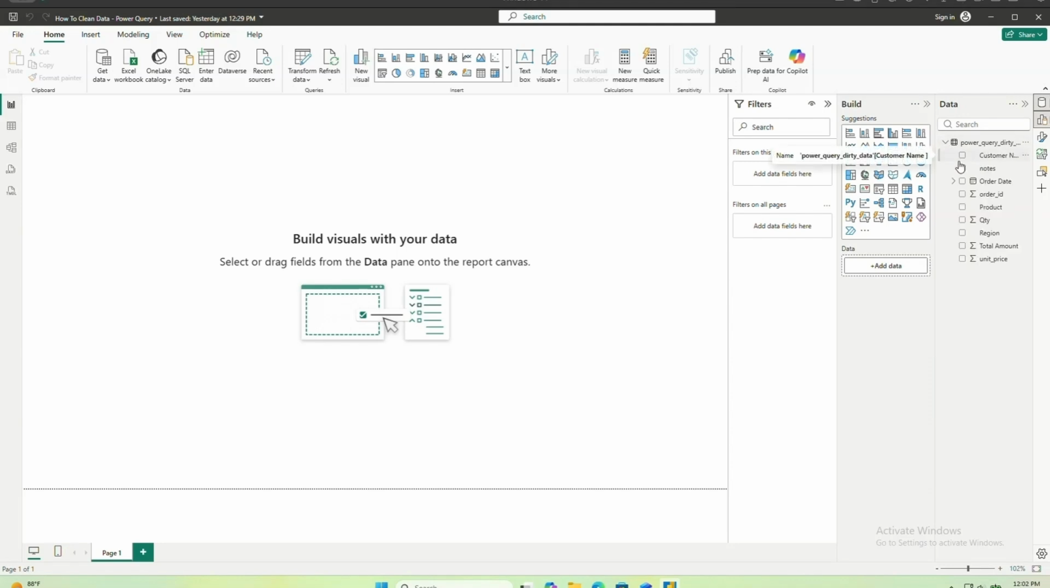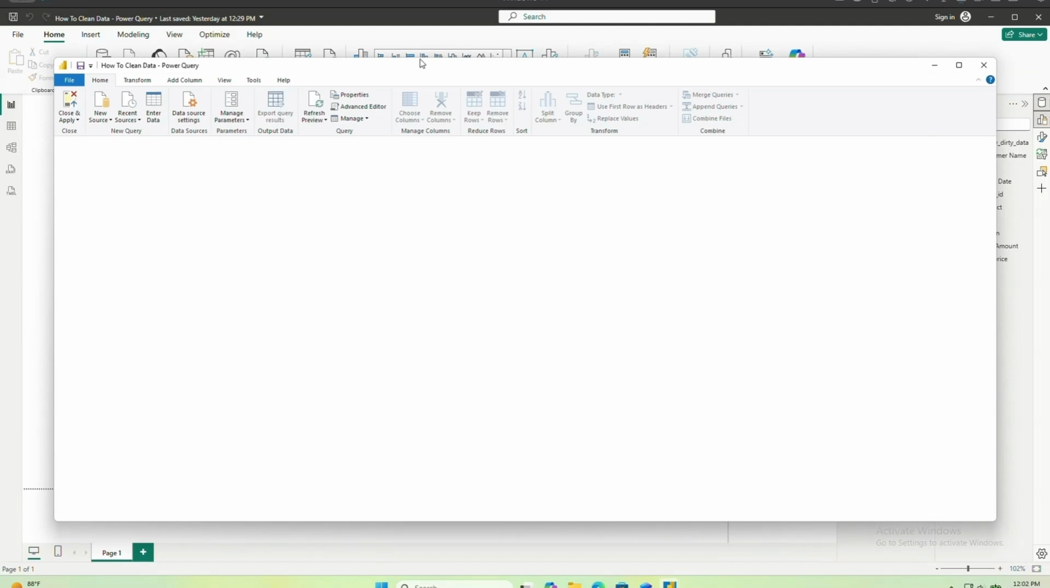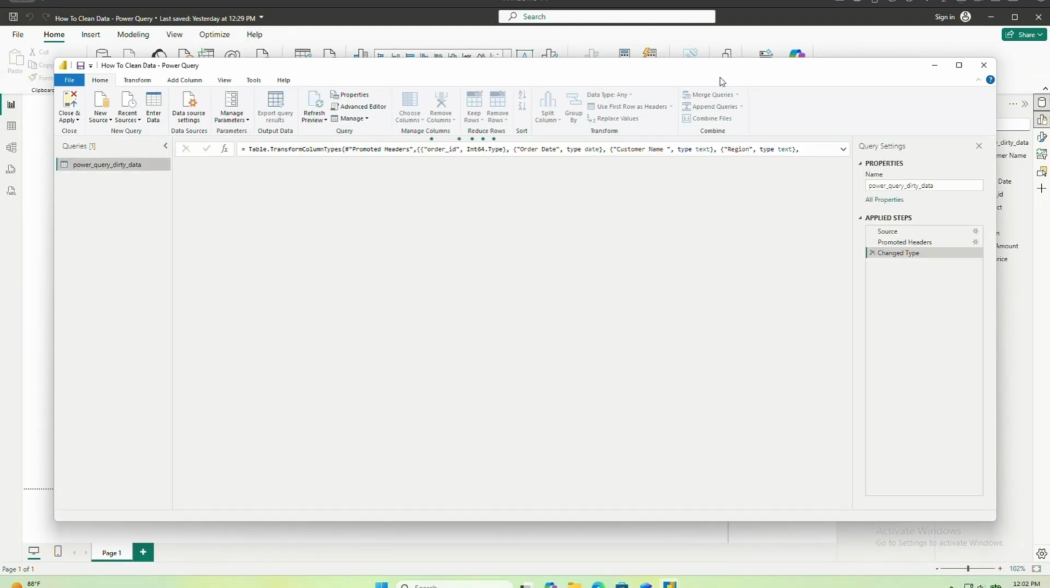Now, normally when we do anything with Power Query, you can immediately get to it when you pull in your data. You'll have the ability to load the data or transform it. If you don't do that, you can always get back to it by going to Transform Data at the top and then just clicking Transform Data. This will pull up the Power Query window, which is where we're going to be working in this video.